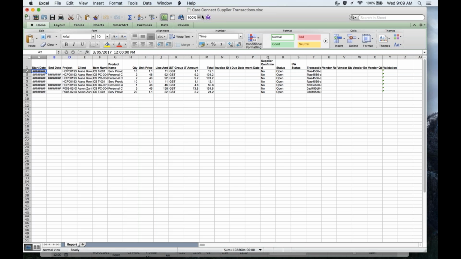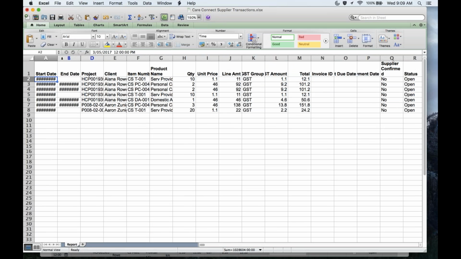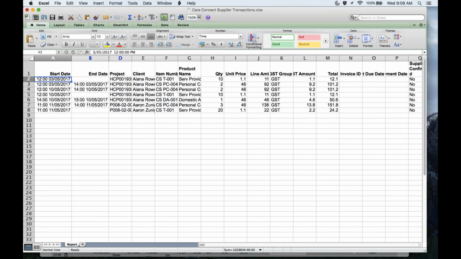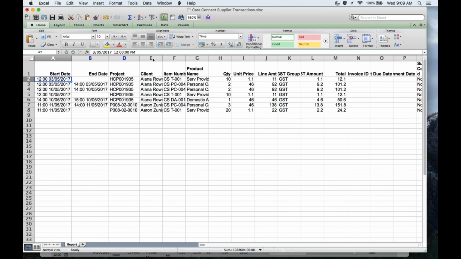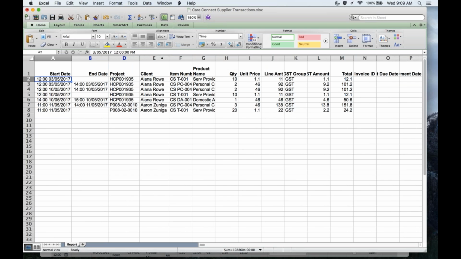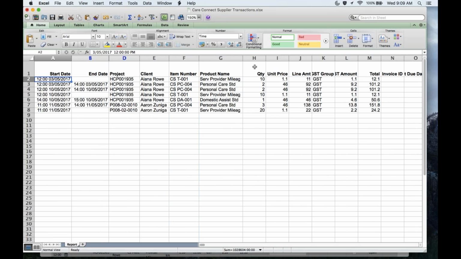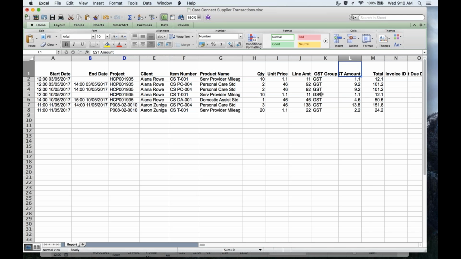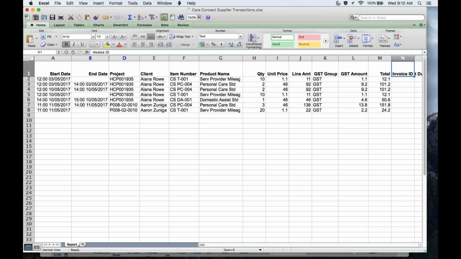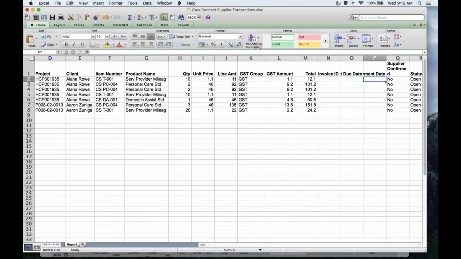The information that is shown is exactly the same as that on the portal. It has the start date and time, and the end date and time. The project ID, which is our client number, the client name as we have it recorded, our item number, the product name, which is the category name that we give to a particular service, the quantity, the unit price as advised by you to us for that particular service, the line amount, which is the calculation of unit price times quantity, whether the service attracts GST or not, if it does, what that GST amount is, and the total, which is the GST plus the line amount.